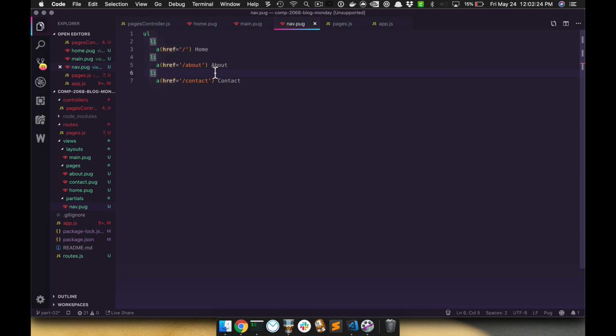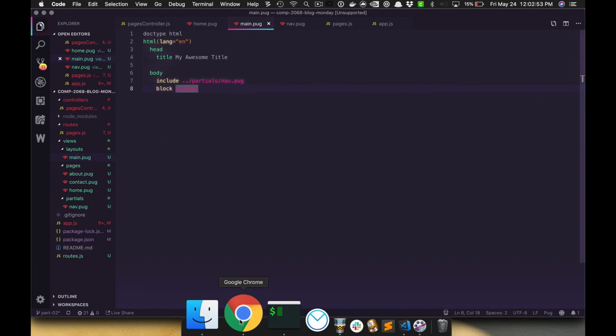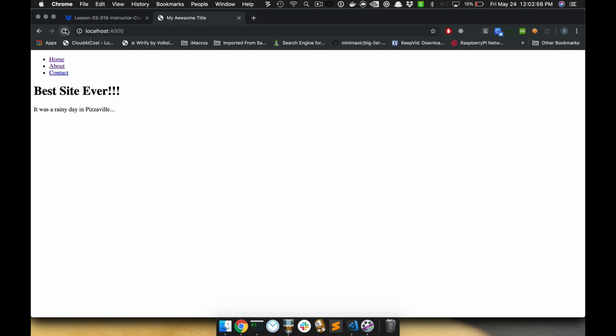All I need to do is pull this into where I want it to actually show up. So in my main pug, just above my block content, I'm going to hit enter, and I want my navigation to show up here. And all I need to do in order to do that is just include it. So I'm going to do include partials/nav.pug. And then that will actually include this file inside here. And we can go see that. Let's just jump over to Chrome. Hit refresh, and there's my links. Yay! So we've got partials, we've got layouts, we're off to the races.